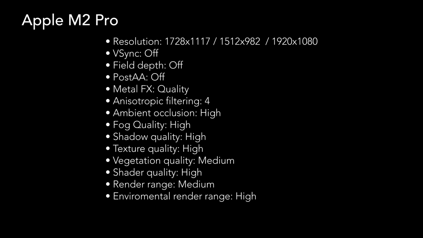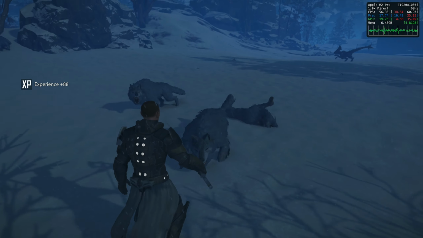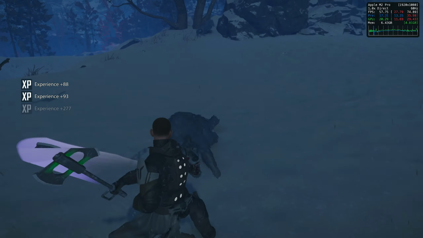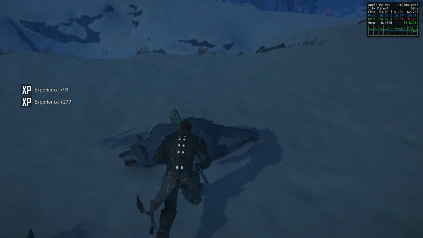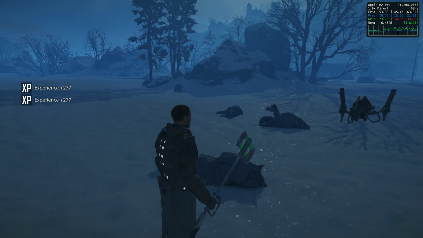On an Apple M2 Pro based Mac, THQ recommends a native display resolution of 1728 by 1117 or 1512 by 982, or if you're connected to an external monitor, 1920 by 1080. Disable VSync, put all settings to high, but vegetation quality and render range to medium, and MetalFX to quality. It's the same settings as M1 Pro. These settings usually provide about 40 to 60 FPS on average.